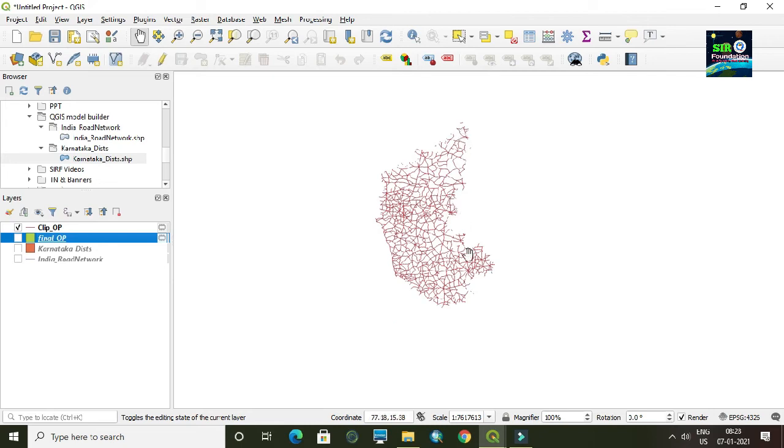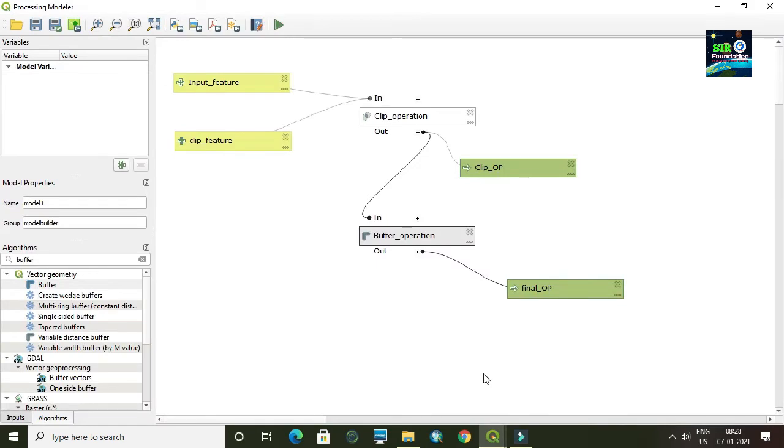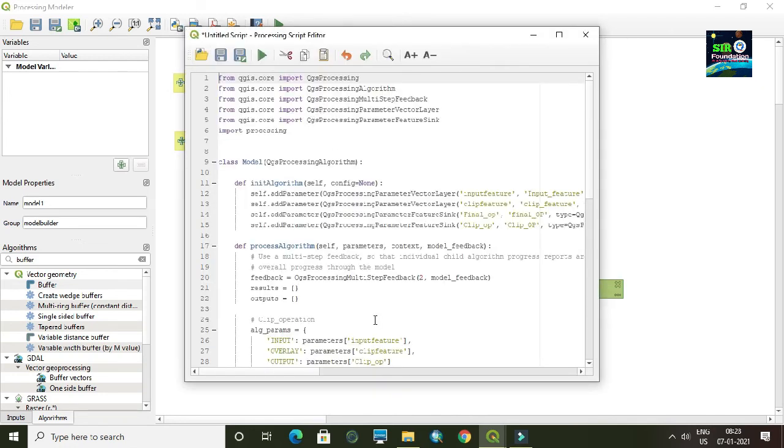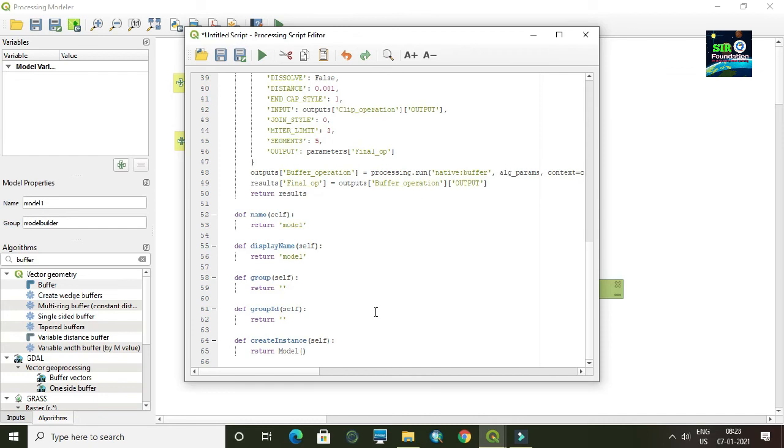And there is one more option over here. You can extract the Python script for the algorithm. Whatever model we built over here, whatever algorithm we perform, you will get the Python script for this particular model. Just click on this option. So here is the Python script. If you want to do some programming in Python, or perform some operation related to your project in Python, then you can just copy this script and save.